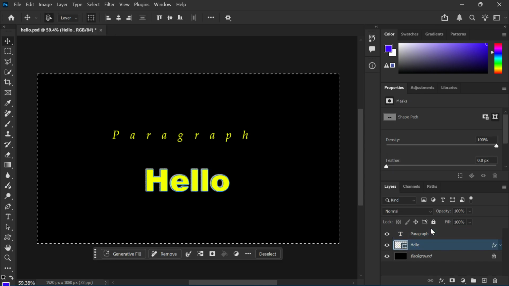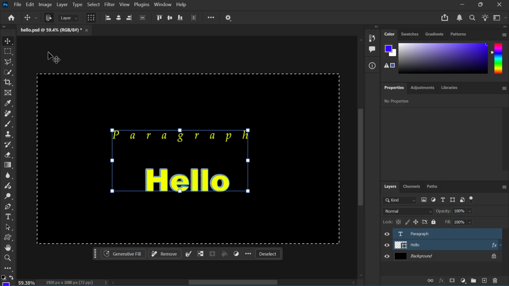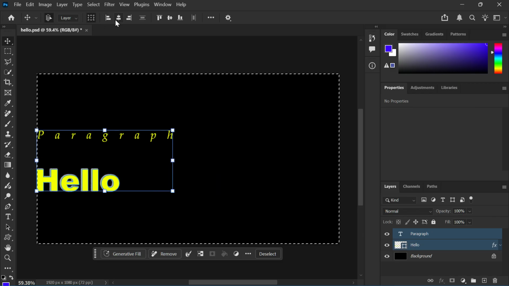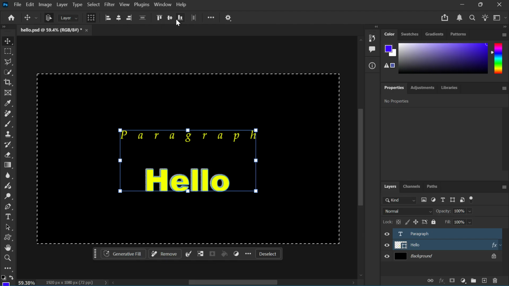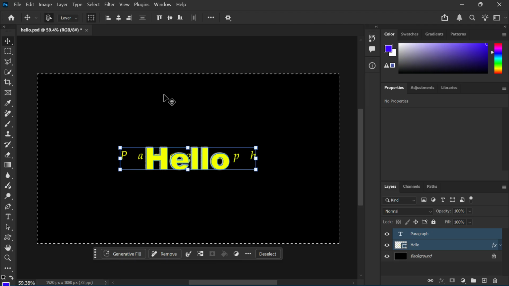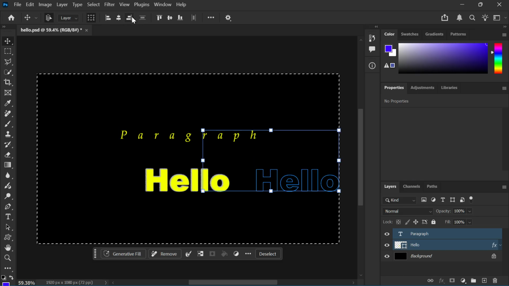Once your layers are selected, choose the Move tool by pressing V on your keyboard. Just like before, look at the alignment buttons in the top options bar. You can use these buttons to align all selected layers together. For example, you can align them to the left edge, center them horizontally, align them to the right, or align them vertically. This makes it very easy to create perfectly organized layouts without manually dragging each layer.